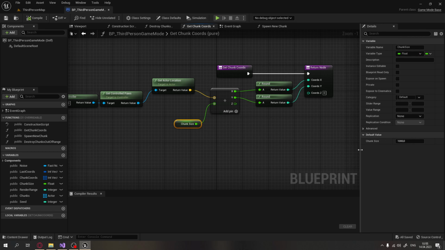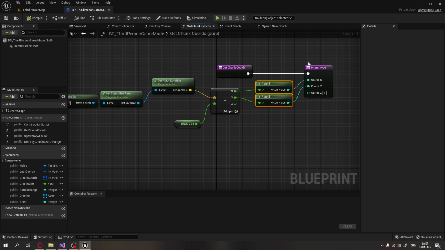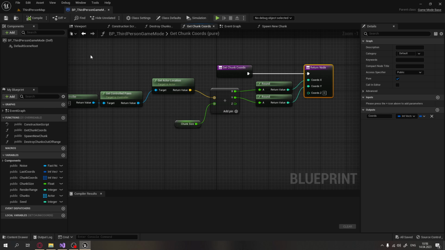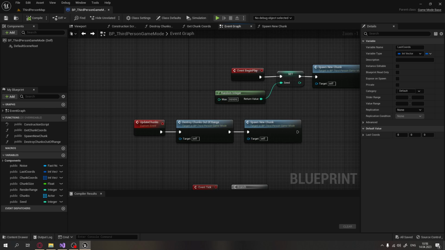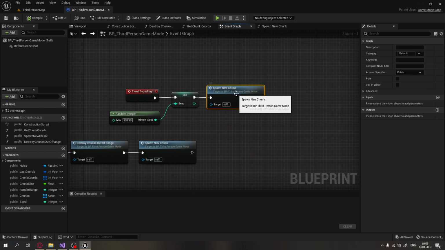Chunk size is a float variable which should be equal to the multiplication of our actual number of vertices per row or per column multiplied by grid spacing, the space between these vertices. For example, we have 10 vertices per row and the grid spacing equals 100. So chunk size should equal 1000. Then we round this float x and y variables and return them as integer. Last quartz xy is just an integer vector variable. And that's all here. Let's see spawn new chunk function.